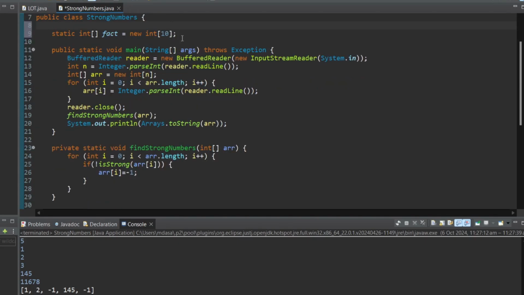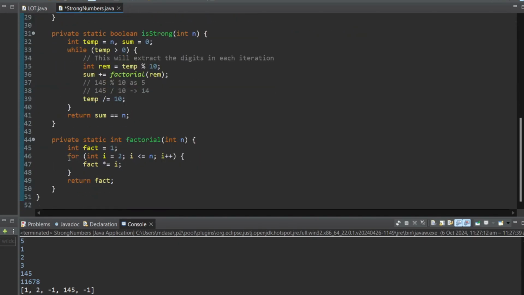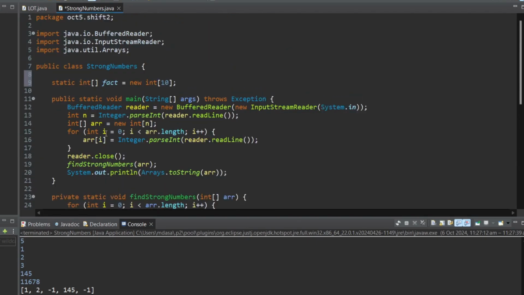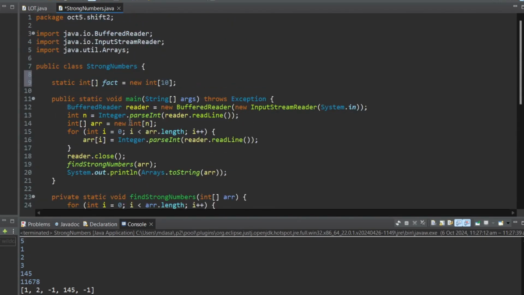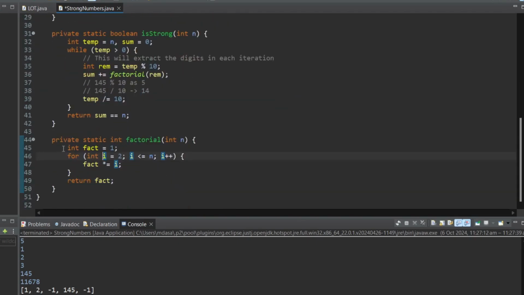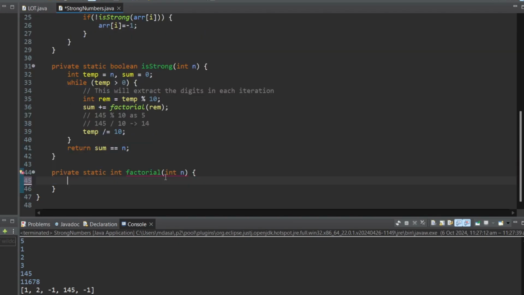Okay, now how should we change this method? We need to calculate the factorial and store it in the array. So we can just make the first element, that is the element at 0th index, be 1, since 0's factorial is 1. So we'll remove this code and write over here fact of 0 equals 1.